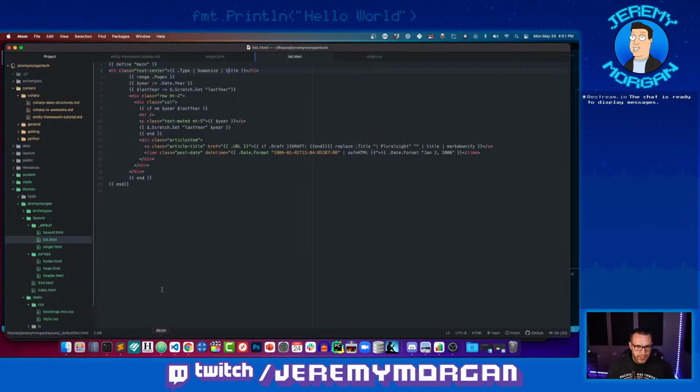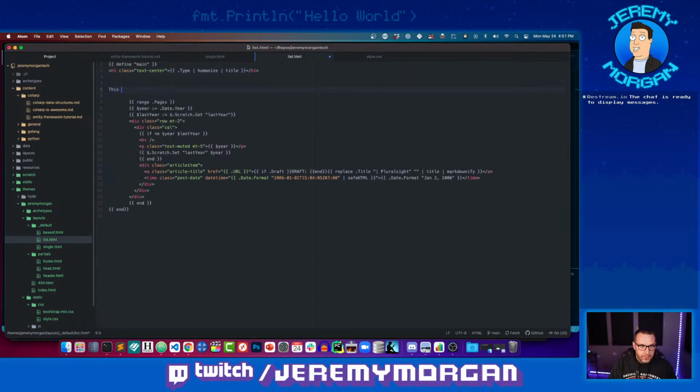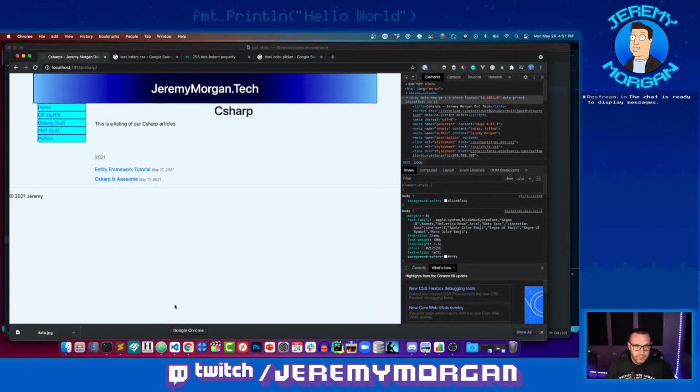And we could put something in here like, we could just copy this type exactly as it looks. And come down here and say, this is a listing of our articles. Let's make it a P. Wrap it with paragraph tags here. This is a listing of our C# articles. It's a listing of our Golang articles. So it's all templated out really nice.